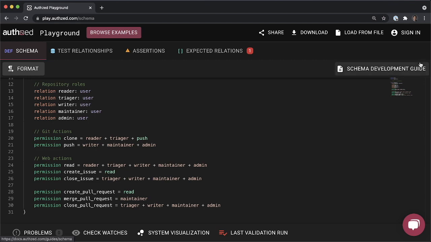So we had the triager is able to manage issues and pull requests. A writer can read, clone, and push to this repository, can also manage issues and pull requests. So a writer can do everything a triager can do plus push. So maybe we want to redefine. So push is a writer, maintainer, and admin. Okay, yeah, that seems right to me.